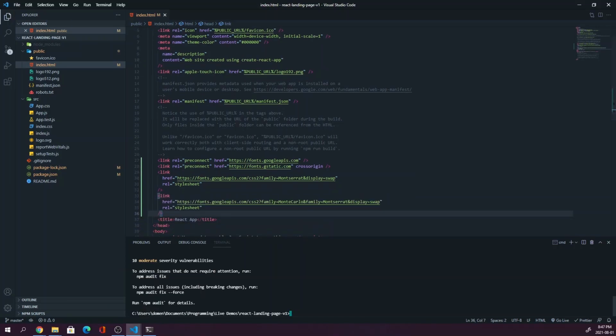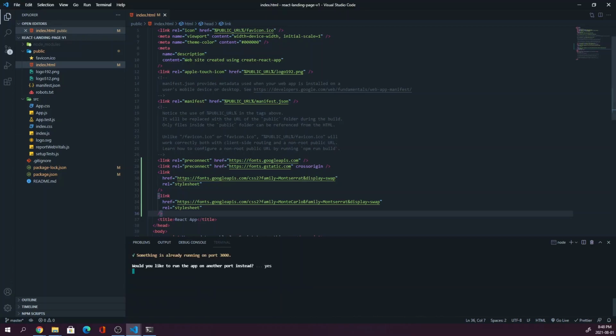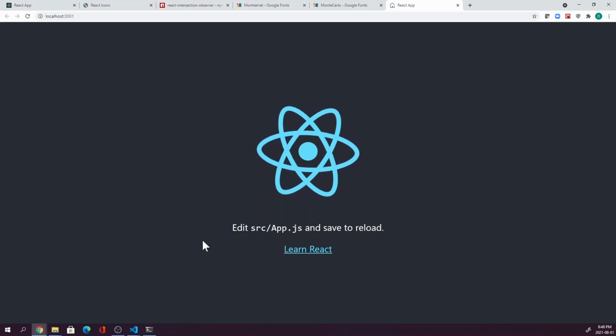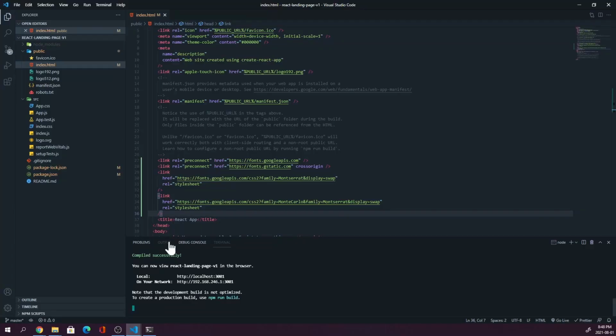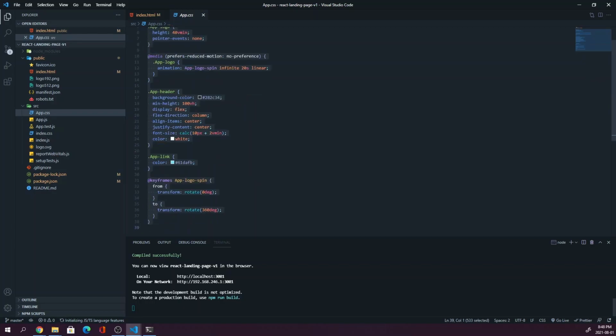Great, now we're set up, so we can go ahead and write npm start. Awesome, so now that we have our setup, we can start coding. So the first thing I'm going to do is just apply some basic styles to the App.css. So right now we can get rid of all this.